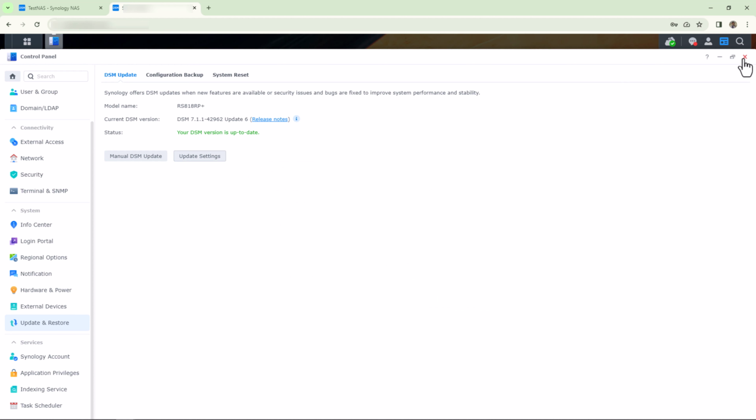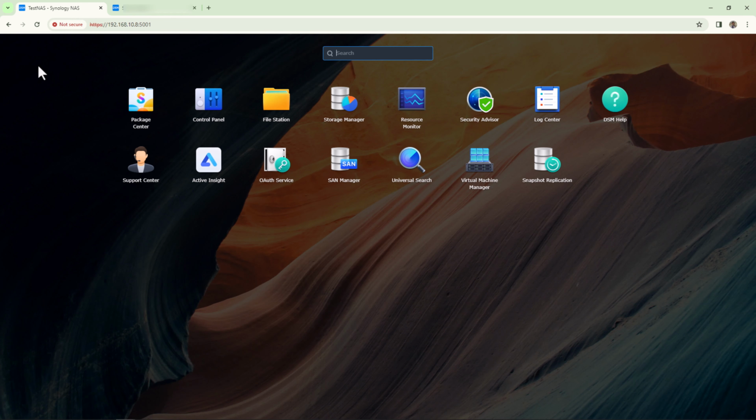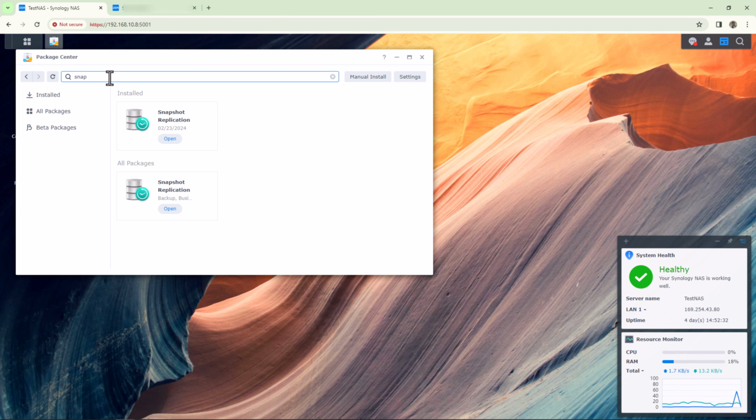Now the last one which we are going to talk about is snapshots. Snapshots are a very powerful feature of Synology NAS, and they are very critical for security and data recovery. Snapshots can be a lifesaver in case you have accidentally deleted all of your data, or you became a victim of a ransomware attack where someone hacked into your Synology NAS and encrypted all your data.